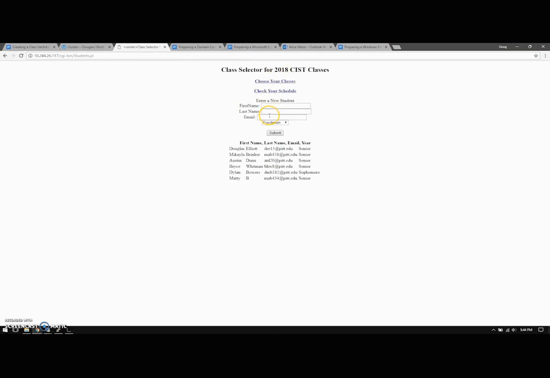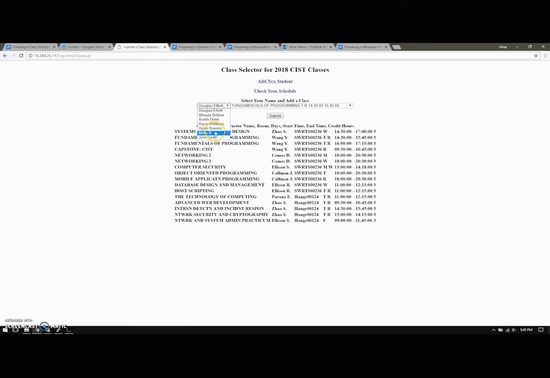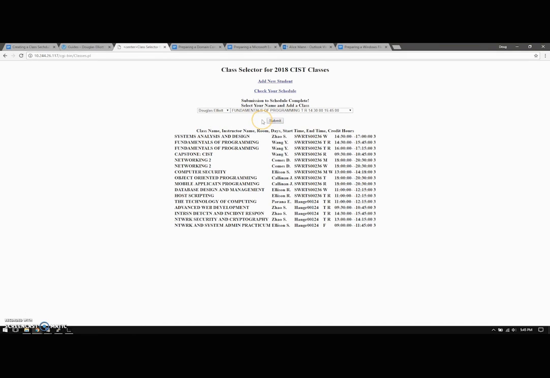So we can go ahead and we can go to the website and add a new student. So we can just add a generic student named John Smith. And let's make him a sophomore. So we can see it popped up right there. We can go ahead and choose our classes and select John Smith. Let's add fundamentals of programming. And it sends a little message saying that the submission was complete.